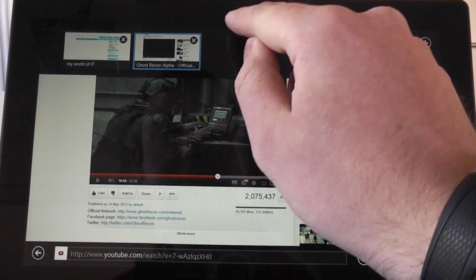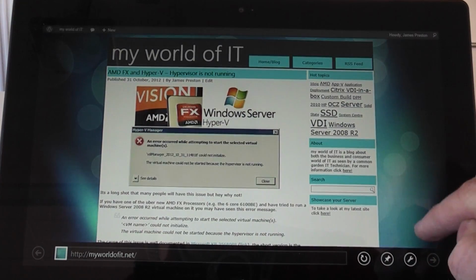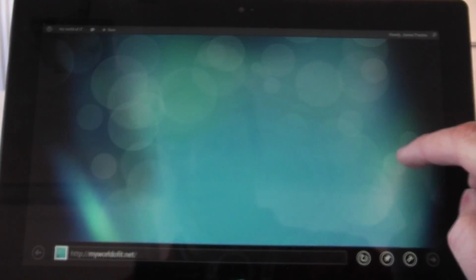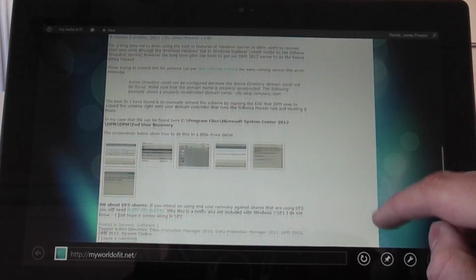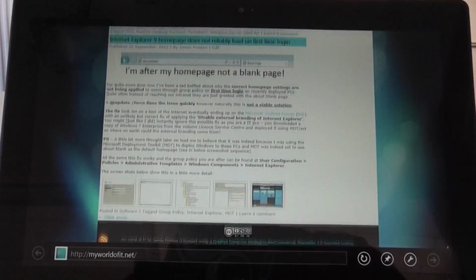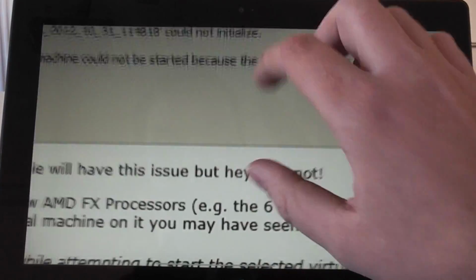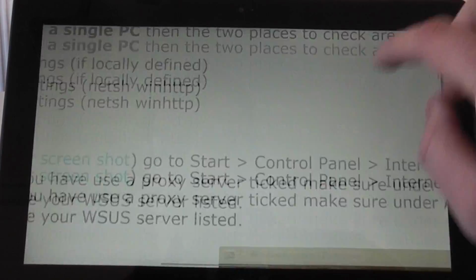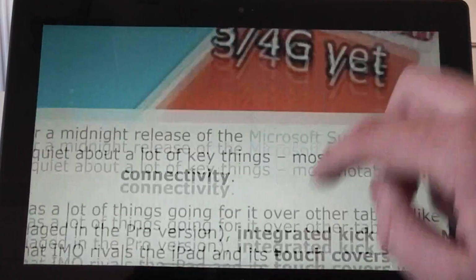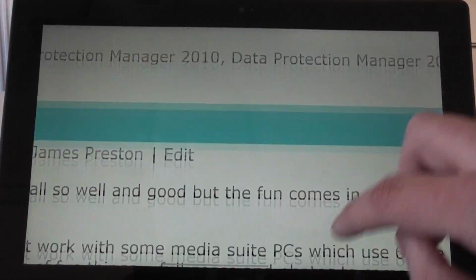Let's just go into the last little bit of a website here. So again, scrolling a very long page. There's a little bit of a catch up there if you go really quickly, but other than that, web browsing, Surface, nice and smooth. That's the Tegra 3 quad-core processor playing its part there.